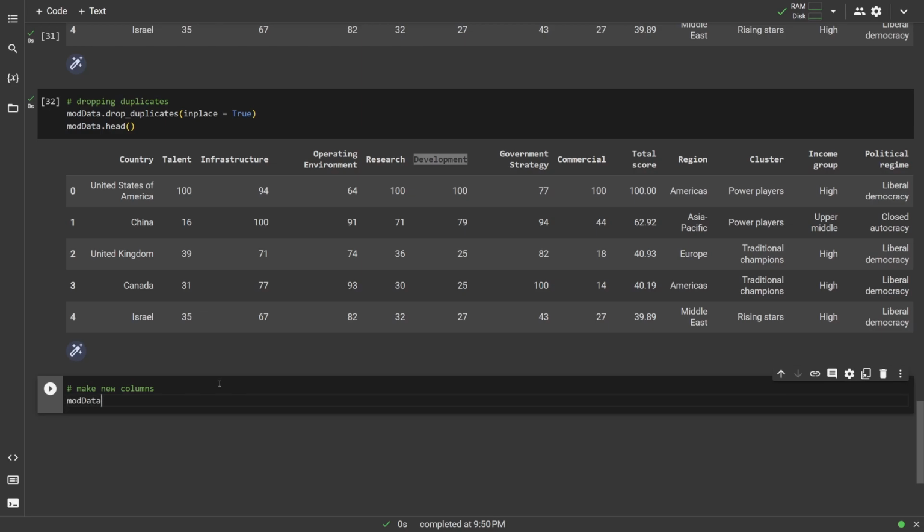So I'll type mod data, and then I'm going to do square brackets here to select, and I'm going to make a new column. I'll say R&D average. I'm going to set it equal to the average of the other two columns. So I'll say mod data, and I'll grab research. And then we want to add them together. So I'll do mod data development. And then we want to divide them by 2, just like this.